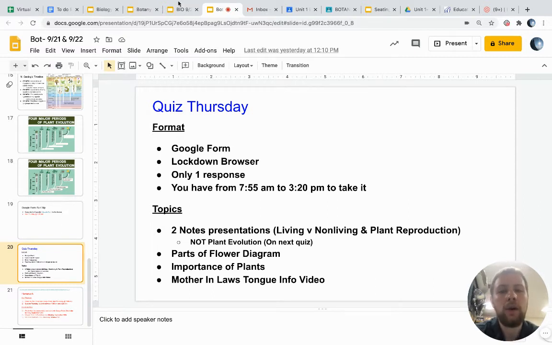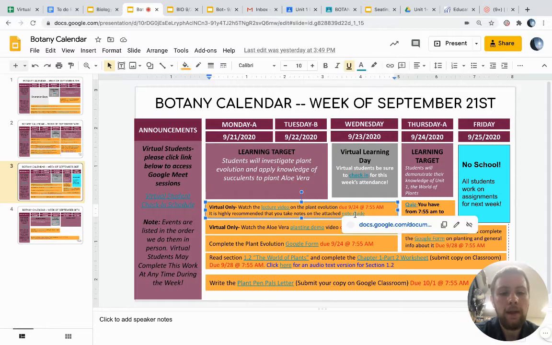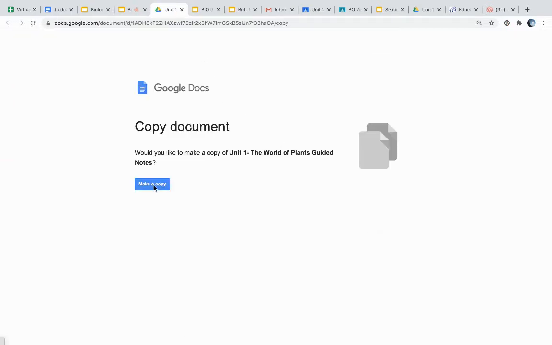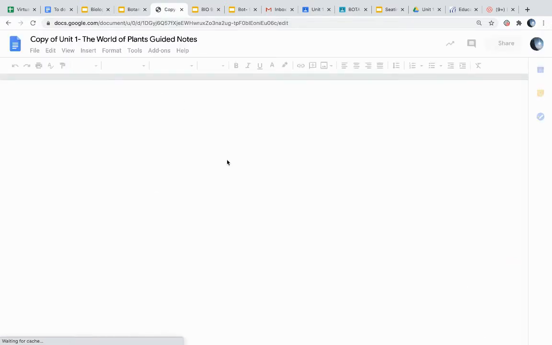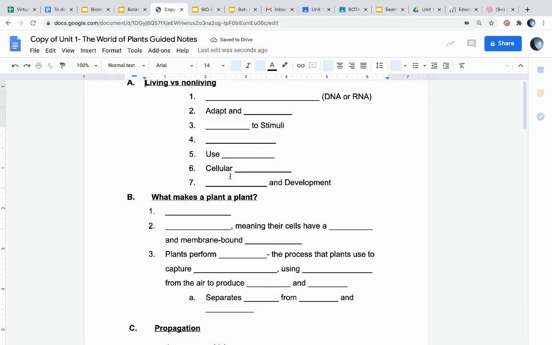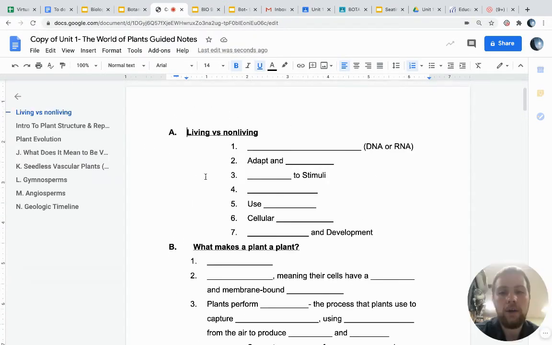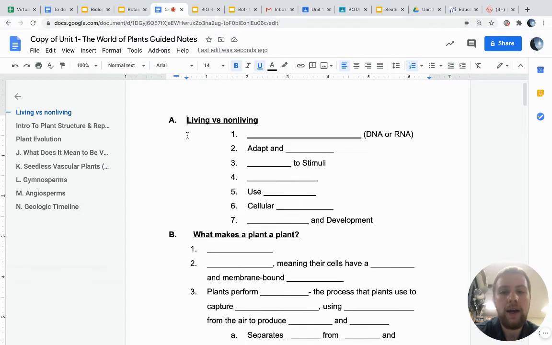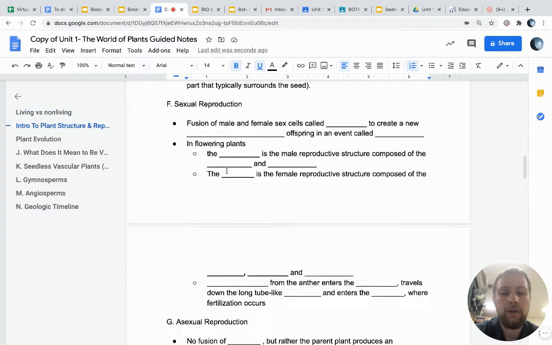And in terms of where you find those notes, if you forgot to take them, you can go to the calendar and pull up the note guide. It'll force you to make a copy. And these are not filled in notes, so make sure that you've been completing them as we go along. Our quiz will include the first two note guides. So starting with letter A, living versus non-living, and then intro to plant structure and reproduction.